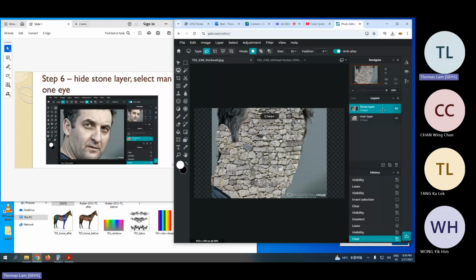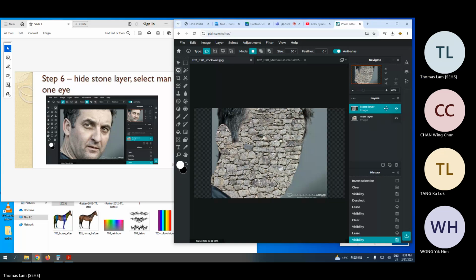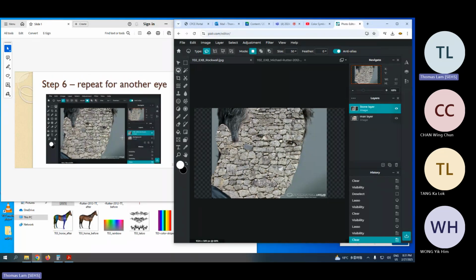So if you delete successfully, you can see the eyes like my screen. And then I hide the layer again, and then I select another eye here. Then I unhide the stone layer, select the layer and delete, so that I can see both eyes. And the last step, it should be like this.